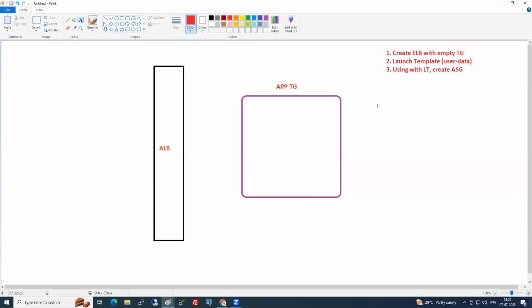What is the first thing? We need to create a load balancer with the empty target group. After that, we need to create launch configurations or launch templates. Launch configurations is the old method, and the new method is launch templates. Why do we create launch templates? The auto scaling group will go and scale out, no? While scaling out, we need to give information to the EC2 instance, like what kind of configuration. So the auto scaling group will use the launch template to launch an EC2 instance.